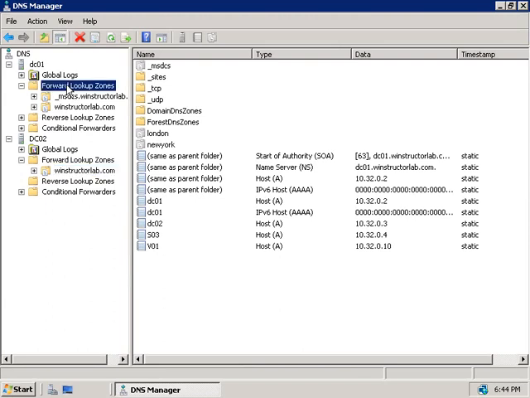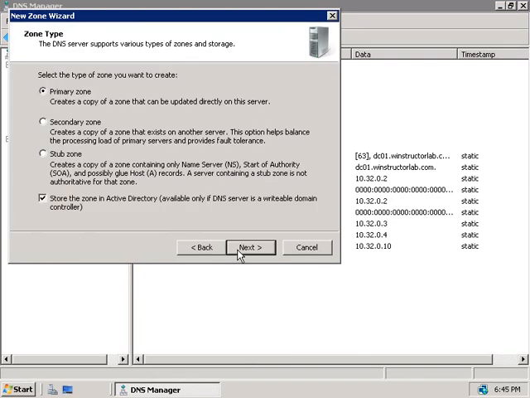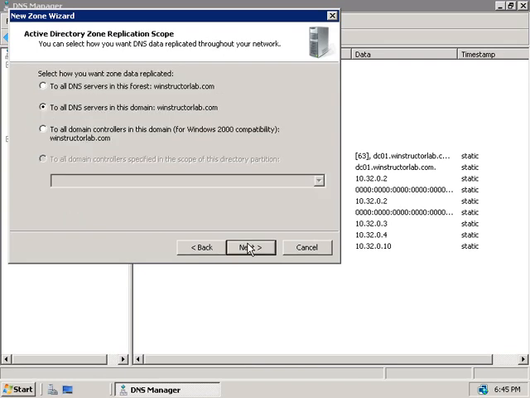So let's right click on our forward lookup zones again, and we'll select New Zone, and we'll click Next, and this time we'll take a look at creating a stub zone. Since this is a domain controller, we can also choose to store this zone in Active Directory, which we will do, since it enables DNS information to be replicated along with Active Directory information. So we're going to leave this box checked, and we'll click Next.